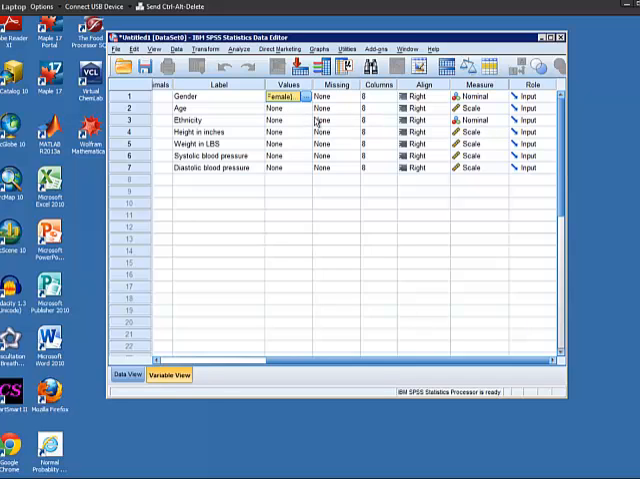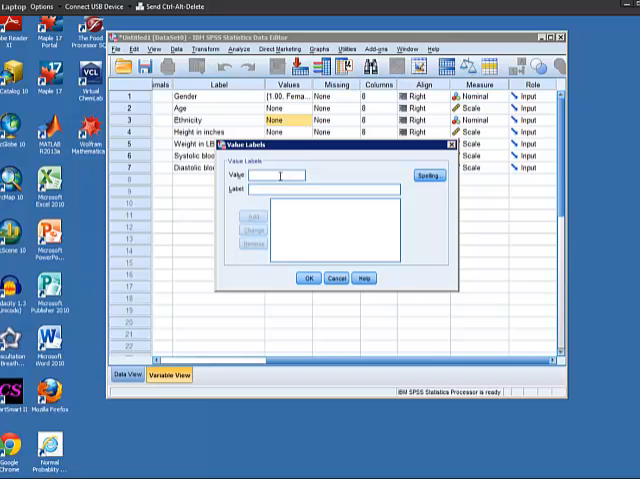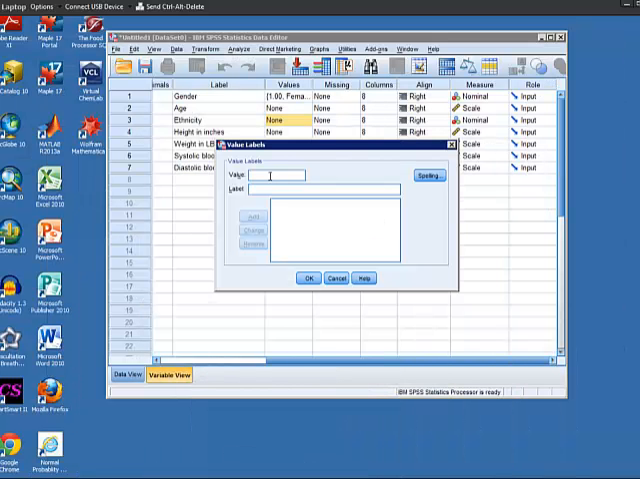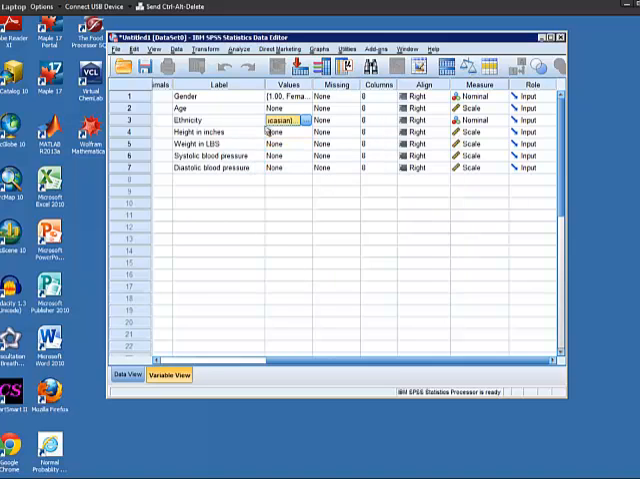However, with our other nominal variable, ethnicity, we do have to define it. And when we look back at our coding sheet, we have 1 is Caucasian, 2 is African descent, 3 is Asian, Hispanic, Pacific Islander, and we can enter those into our value labels. And every time we enter the 1 in the label, we have to click Add to put it in this box right here. And once we have all of these entered in, then we click OK and the computer saves it.